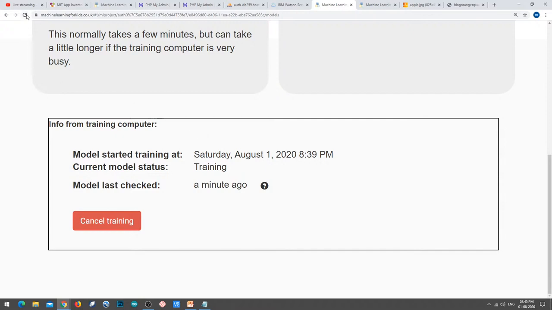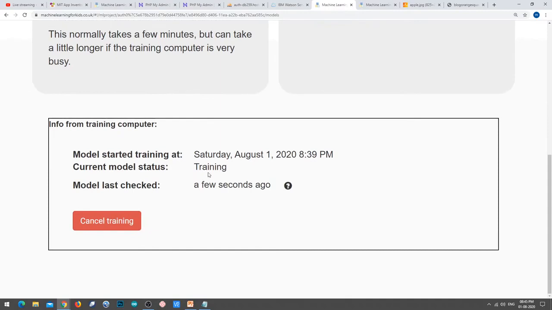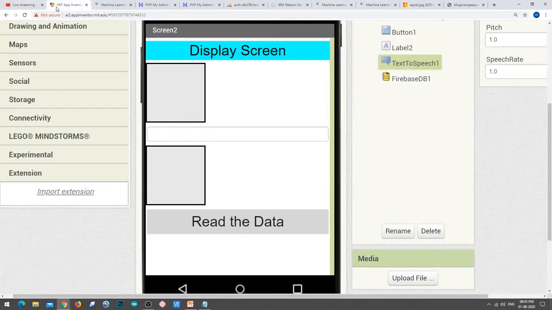So let us quickly recheck. At regular intervals, please do recheck the model whether it is trained or not. So it is still training, so we have to wait for a few more minutes. This Machine Learning for Kids has a package called ML4K. That ML4K package I will upload to App Inventor and quickly design that. So meanwhile let me jump into App Inventor and get ready with the new app.